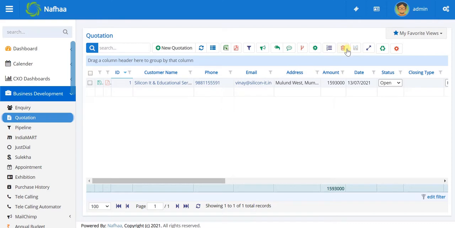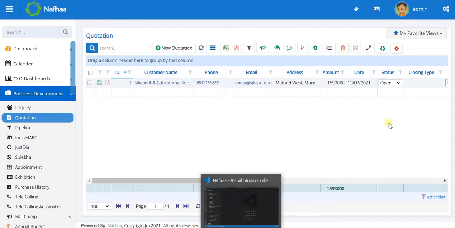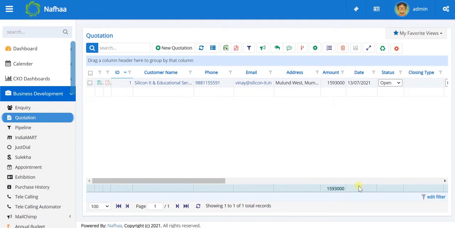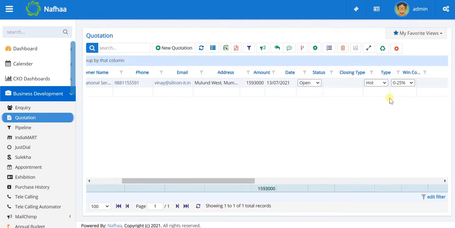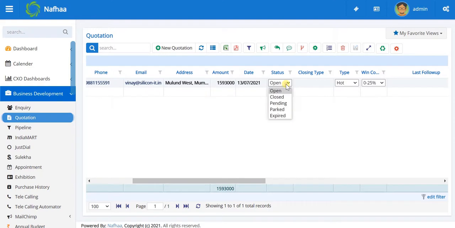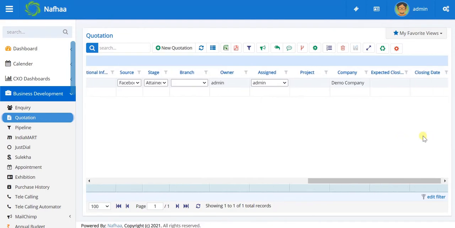There is a detail view. Then you can even bulk delete the quotations. You can delete them one by one if you're having permission. You can even edit the quotations from here itself. Like if you want to change the status of this particular quotation, you can mark it as closed. You can change the win confidence, you can change the branch, so you can change multiple things.